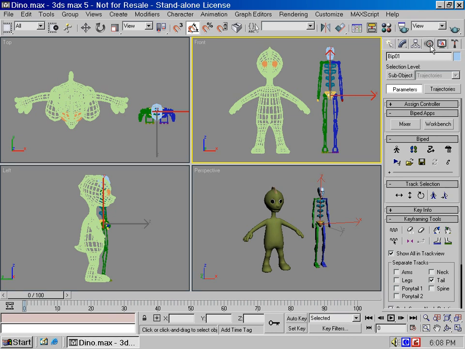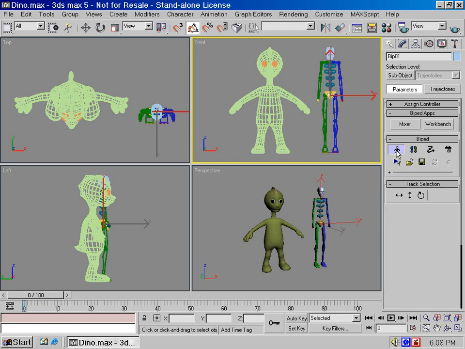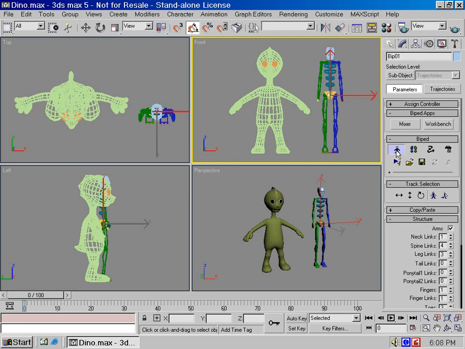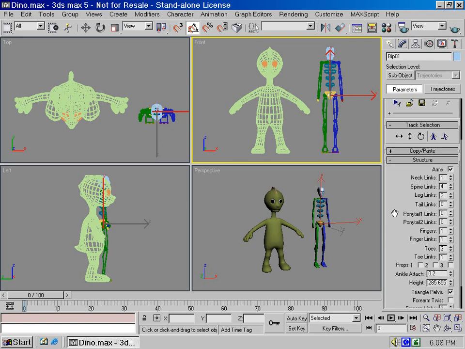Now we want to pose this skeleton to match our character, and to do that we want to be in this certain mode called figure mode. So you have to click figure mode here to turn it on. Now it's not going to change the display or anything like that. All that's changed is this button is on, but it's very important to have this on while you're posing the skeleton. So go ahead and make sure that's on.